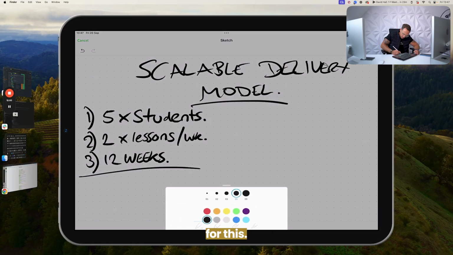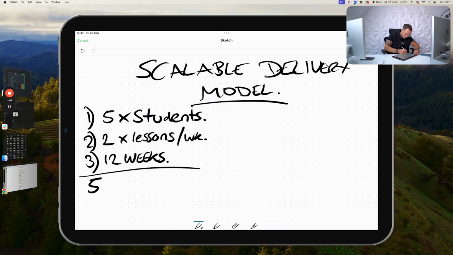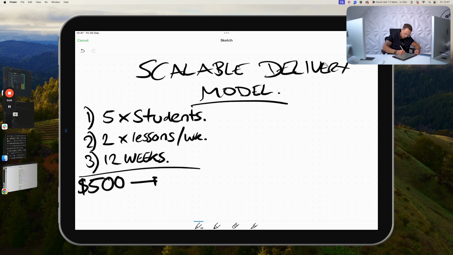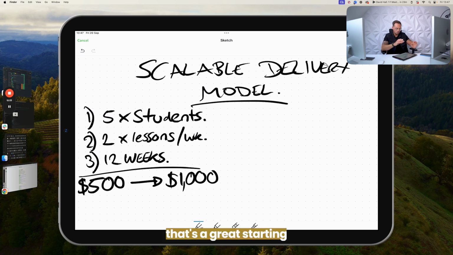Now, here's what you would generally charge for this. I've seen anywhere from, as a teacher starting out, this depends on your teaching experience and the amount of results you've got for students online. So if you're starting from scratch, you would start on the lower end. If you've already validated that you can teach students online, you've already sold online tutoring packages, you'd start on the higher end and then grow and scale from there once you've proven this. So you'd start at about $500, and this could be pounds as well. You can go up to $1,000. That's a great starting point for your first few groups as you move into this model.